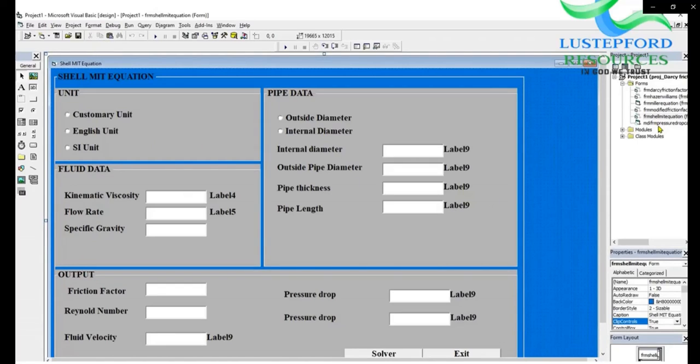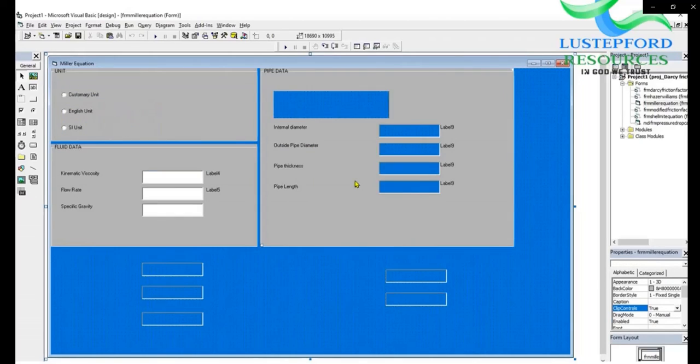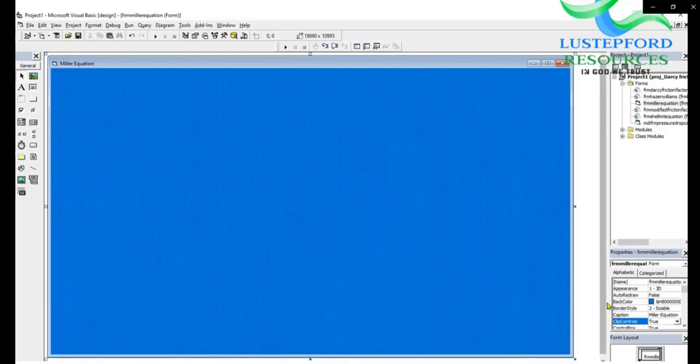Go to the Miller equation form, open it, paste. You can paste like this, go to the top, paste it there. The menu bar there, paste. Wow, I did not change the font for the form, and since I didn't change the font for the form, it will inherit the font character of the form, which is not good for me.